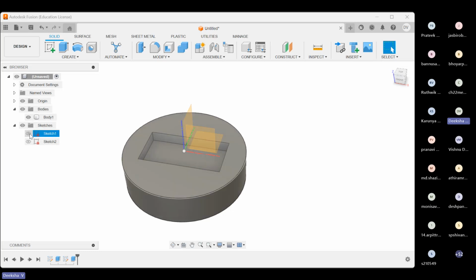In case you want the sketch to be seen in the 3D model, then unhide this. So under sketches, just unhide this option. So you will get your sketch.